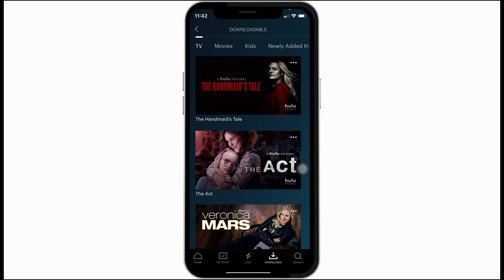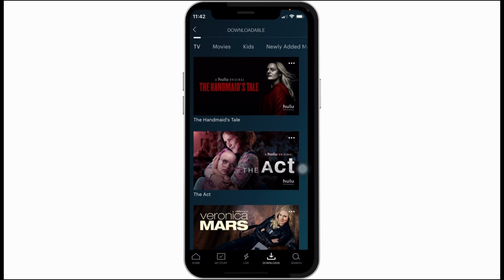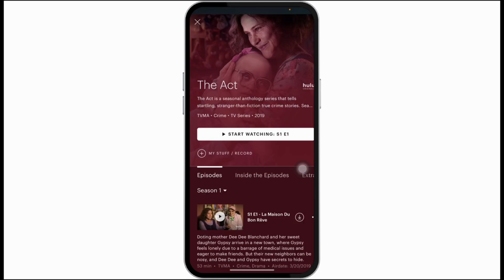Once you're on the downloads page, here you're going to find different sections: TV, movies, kids, and many more. Head over to any of the sections from where you want to download the video. Launch it. You'll find this download icon at the right corner of each of the videos. You have to click on this download option, and the download process will start.